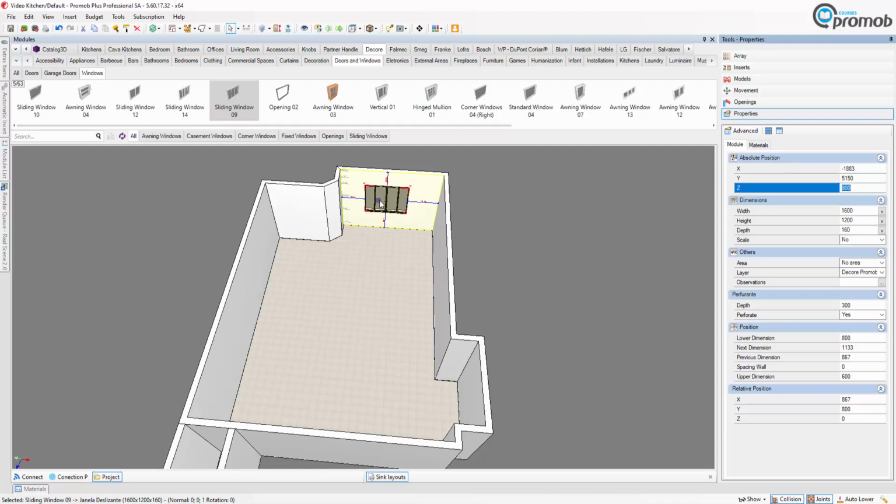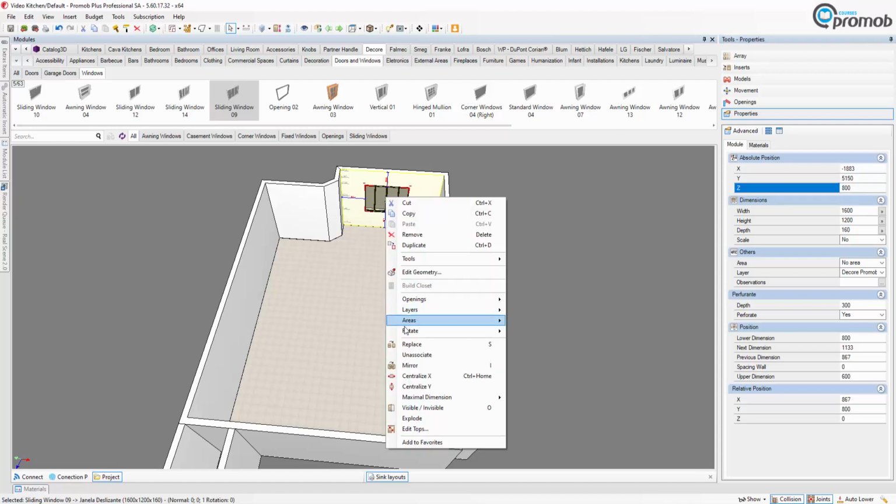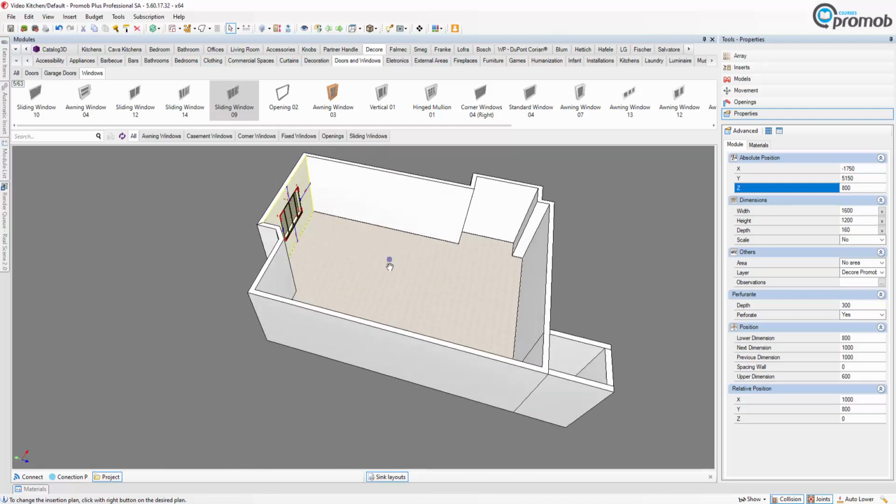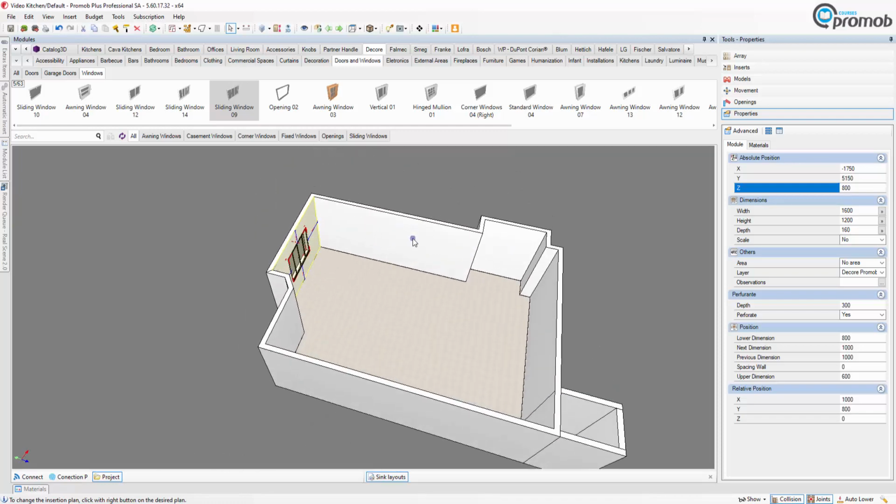Now I want to make sure it's centered in that wall. So I can right click on it and come down to center, or I can click Control Home. And now that window is centered on that wall for me. Perfect. I'm going to use the same window. I'm going to put it over on this wall.